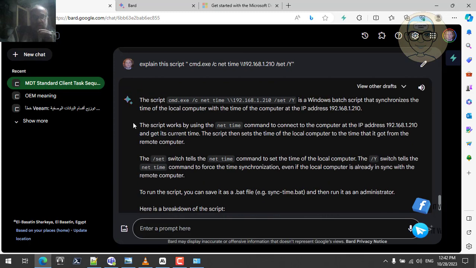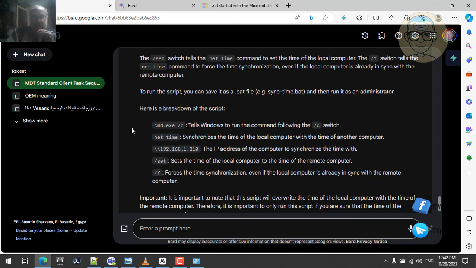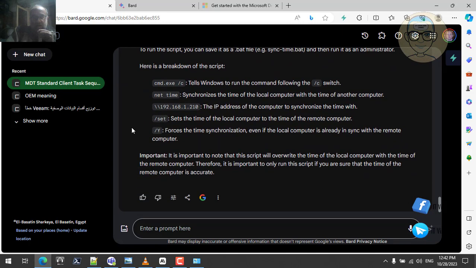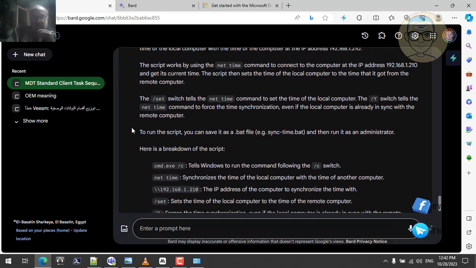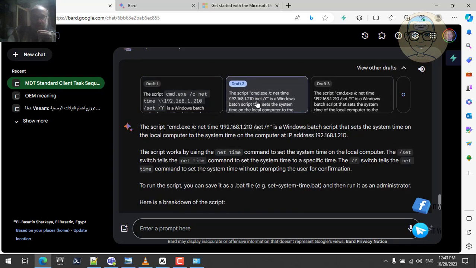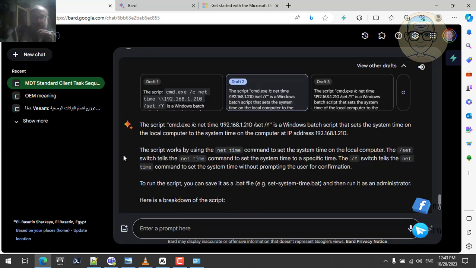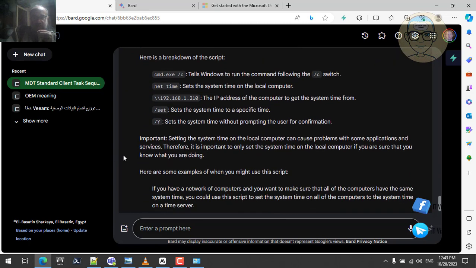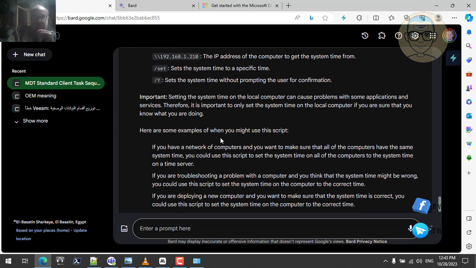So I think here it's saying the same as Claude, but it is not really as organized. It's saying that you need to run it as an administrator, of course, but the same answer. We can see also the same answer here. This section is the good one.